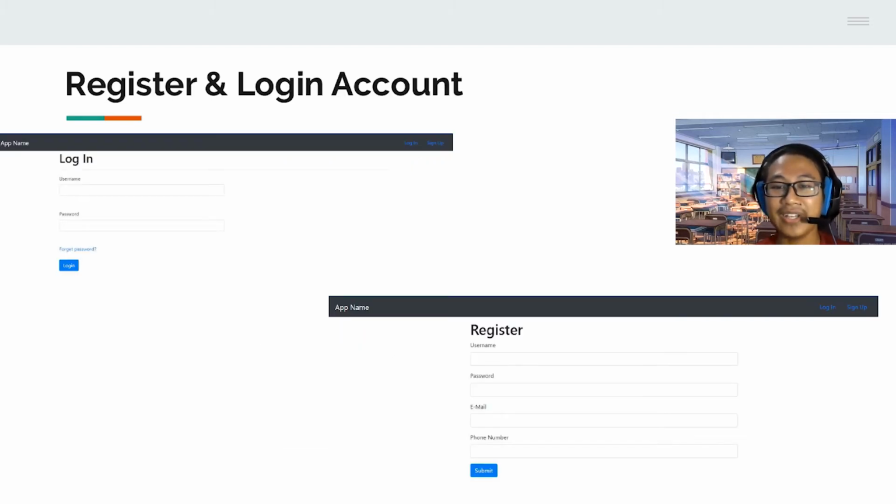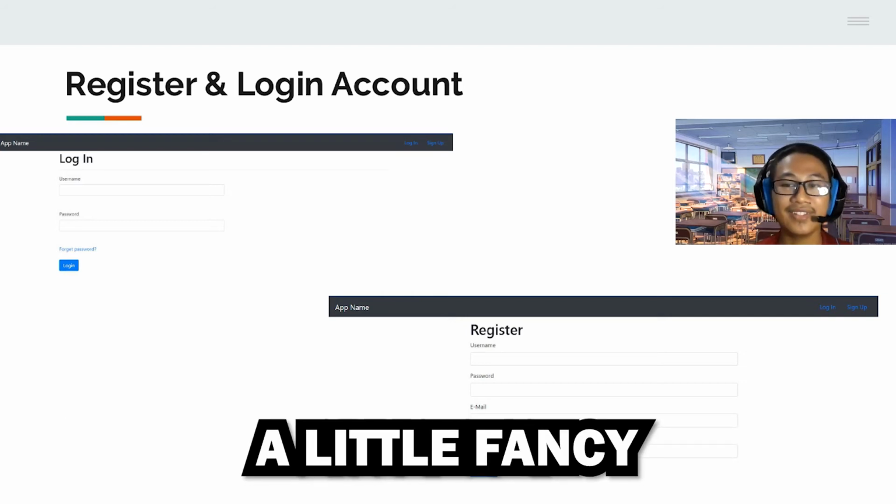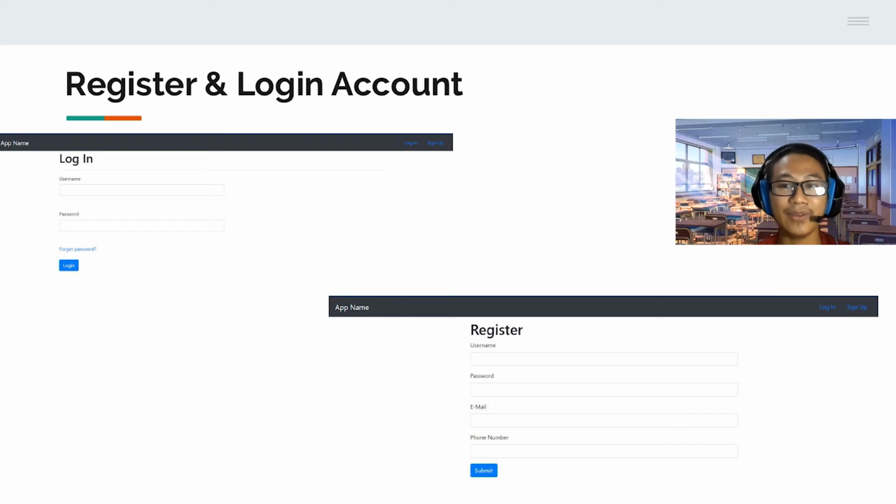For the register and login account, as you can see, for now this is the dummy UI, meaning that it's just a simpler one. We will develop more, maybe add a little more color, maybe a little fancy. So register and login account, as you all know, every web app is the same. You just register. After you register, you login to your account.